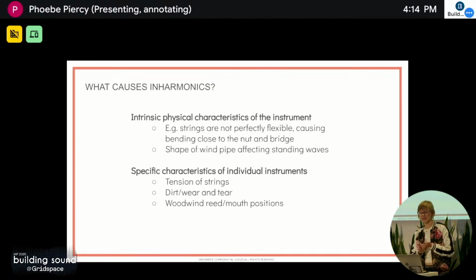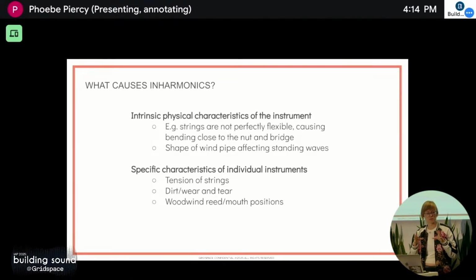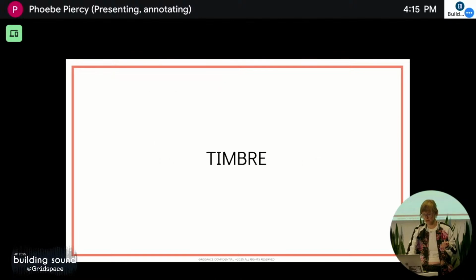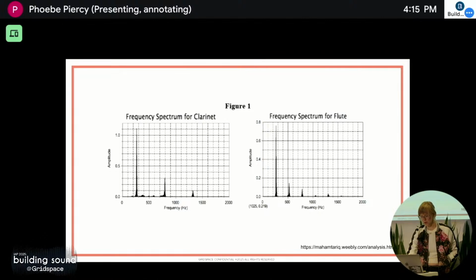So that can be intrinsic characteristics of the instrument itself. An example being a guitar string: at the points where the string is attached to the instrument, the string has bending characteristics. It could be the shape of the windpipe. It can be things specific to that individual instrument, like the exact type of string on the guitar, or even wear and tear causing different properties of the string bending. For woodwind, your mouth position is a big factor in that. And so that brings us to timbre.